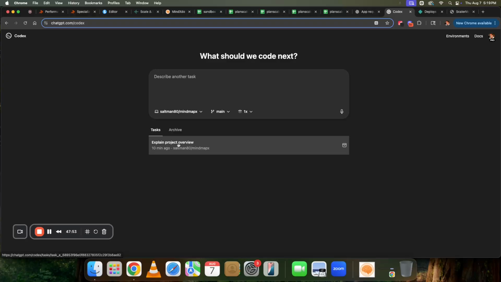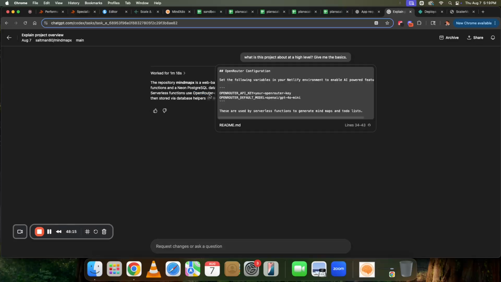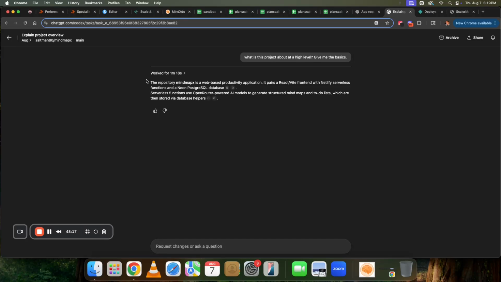So in Codex, the repository, Mind Map X, is a web-based productivity application that pairs a React Vite front end with Netlify serverless functions and a Neon Postgre SQL database. And it all connects with Open Router, and there's to-do lists in here. So that's a high-level overview of what this thing did.